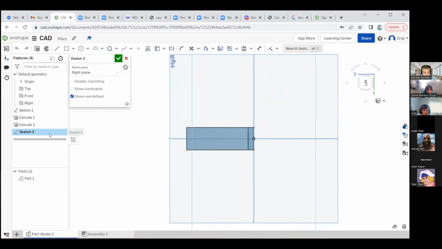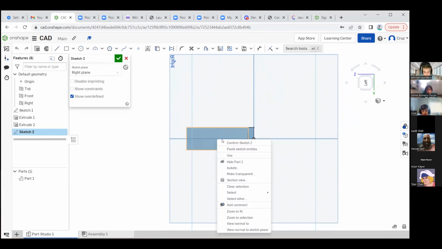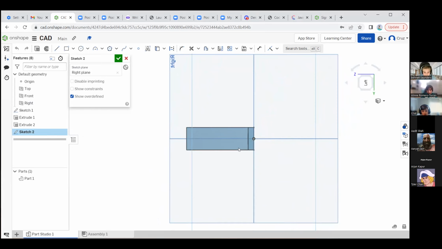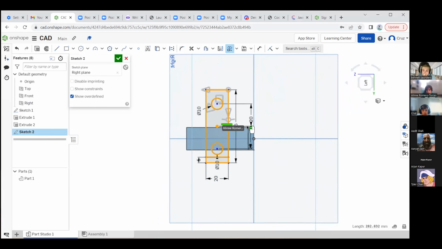So now sketch 2. Right click in here. Paste sketch entities. You're gonna have to turn them. You can use the arrows. I think right here, let me annotate really quickly. You see this that looks like a circle? Yep, right here. Move it around. And you're probably gonna do 90 degrees.